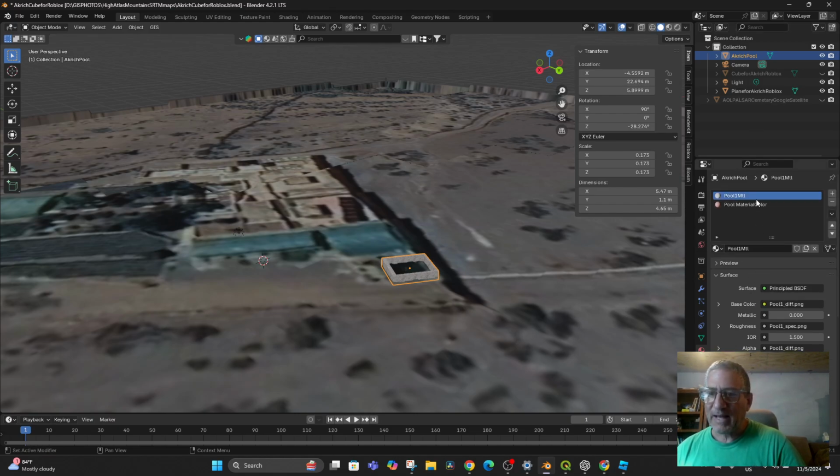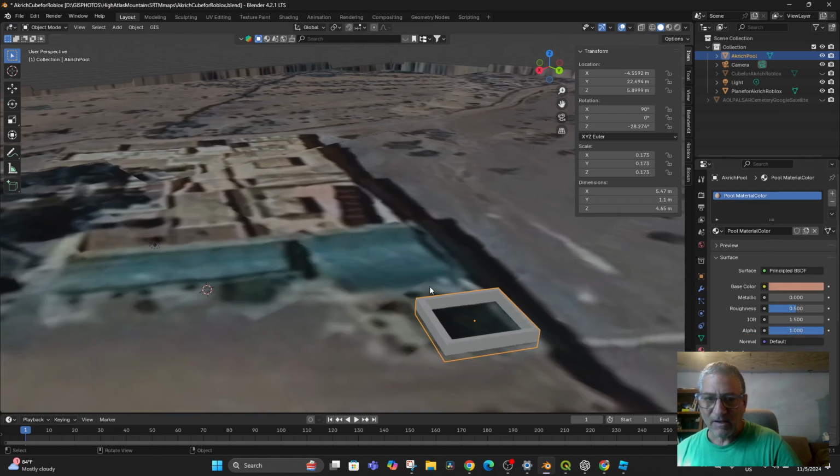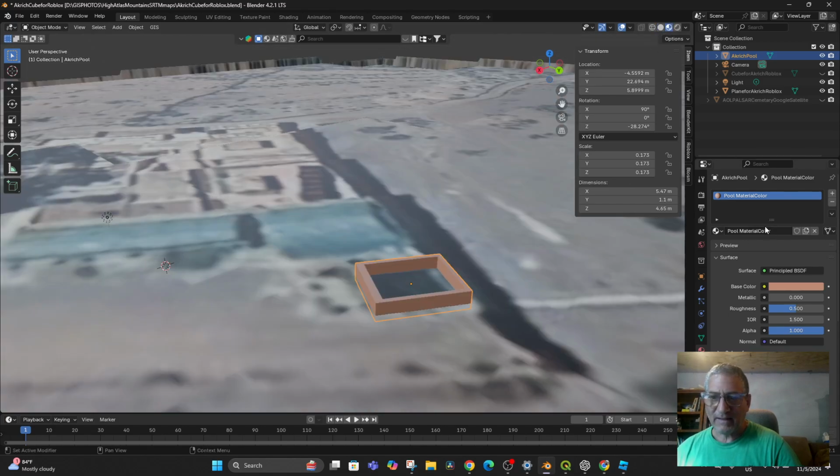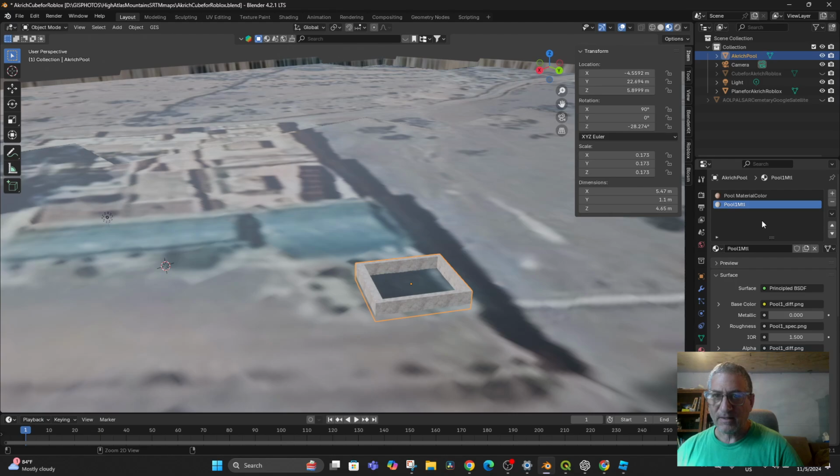So if I apply this color to this material, or just take out this entirely, we have that. Let me see if I don't take it out.